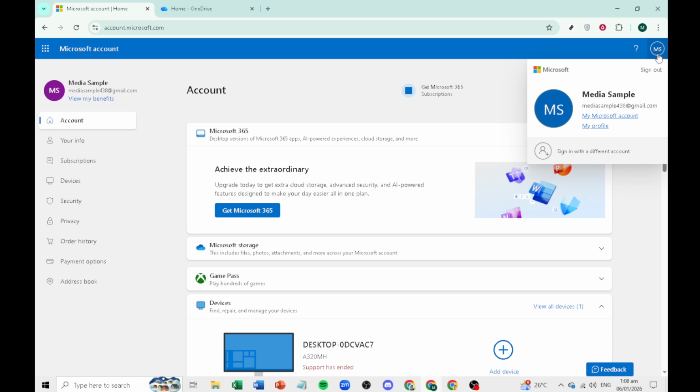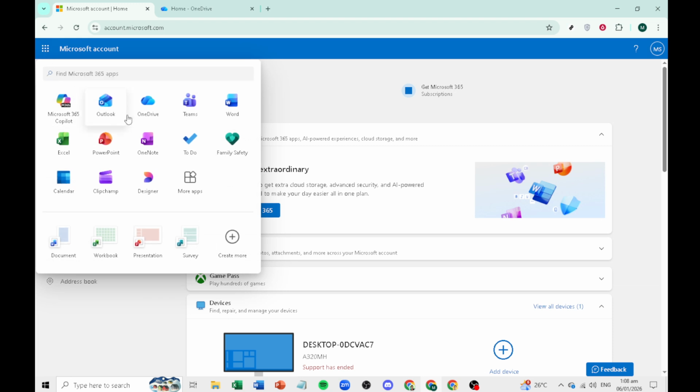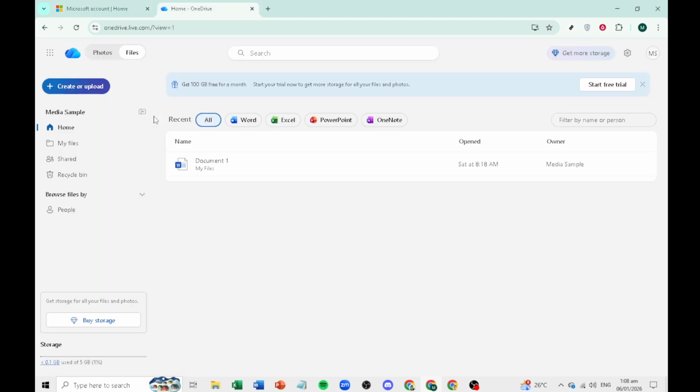Once you're in, open the app launcher, the grid icon in the corner, and choose OneDrive. That takes you straight to your OneDrive homepage, where you'll see recent files and shortcuts to the places you'll use most often. On the left, the navigation panel is your map.